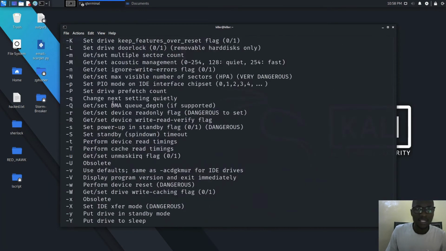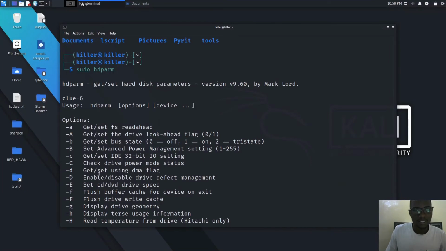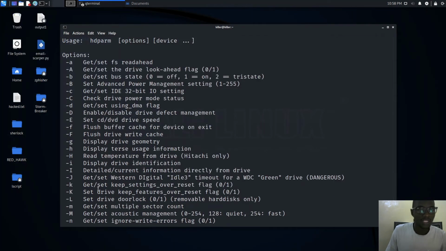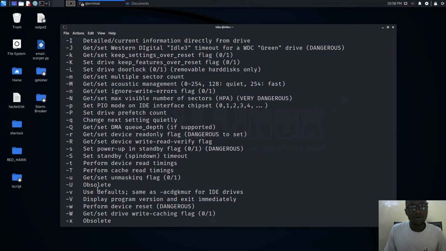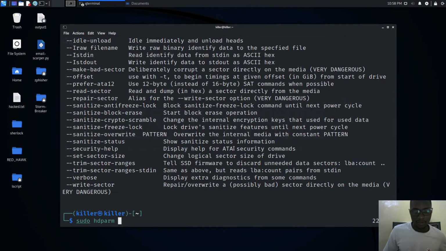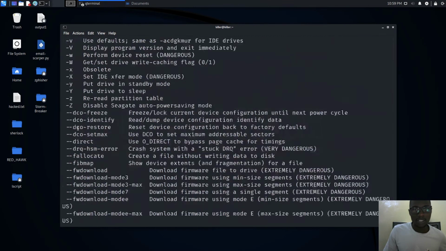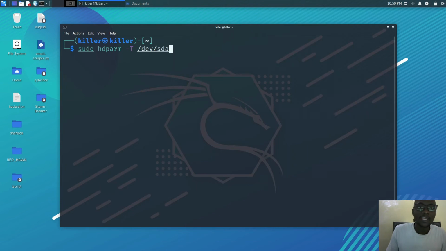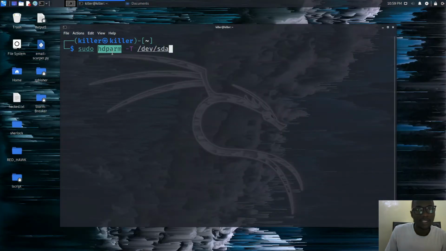So these are just some of the options that you can add to the command itself to give you the desired result. Now I'll use it to just show you how it works. Bring back my previous command, which is, let's say, -t. If you saw here on the list, that's what the -t option does: perform cache read timing. I want to see that. Here you've just specified the command's name, hdparm space -t, and then I've given it the hard drive I want to do the test on.